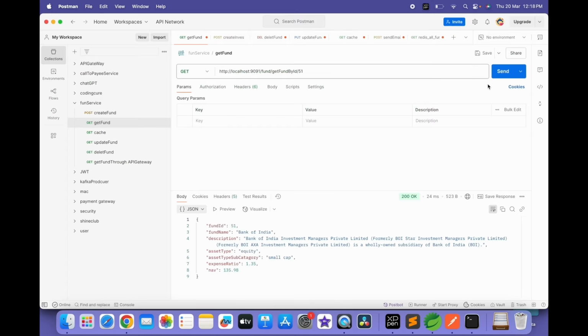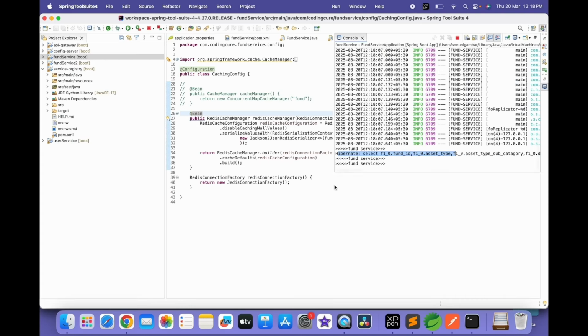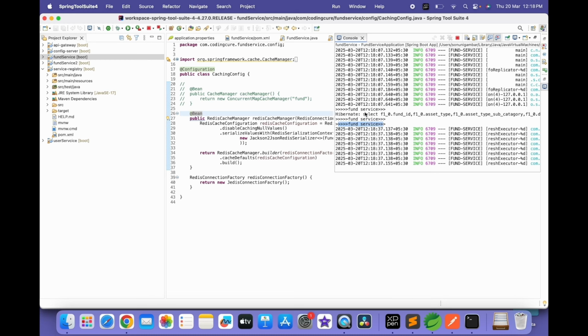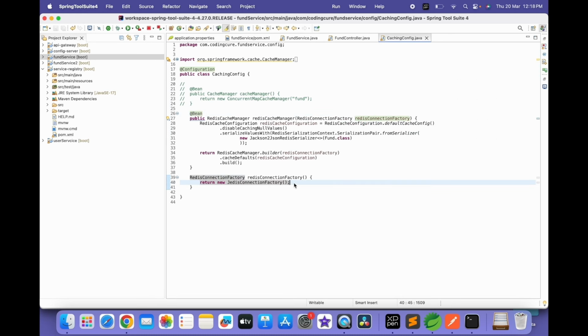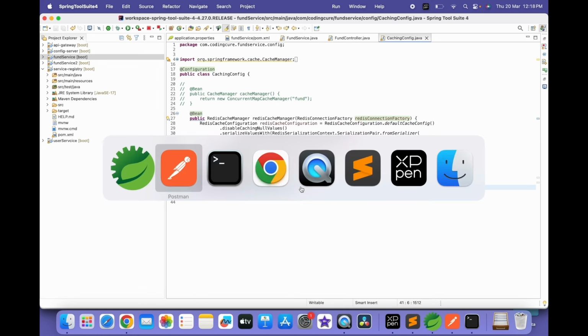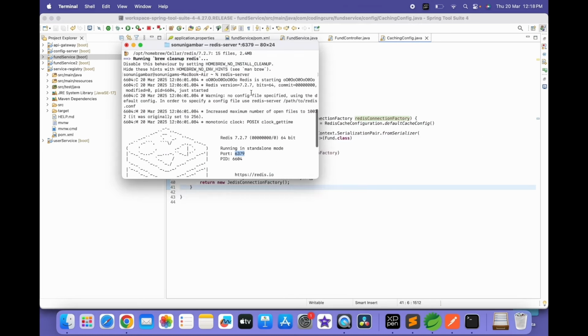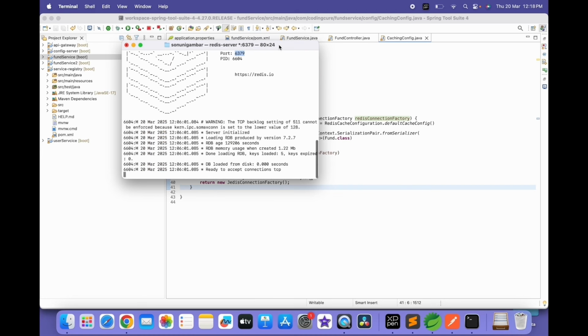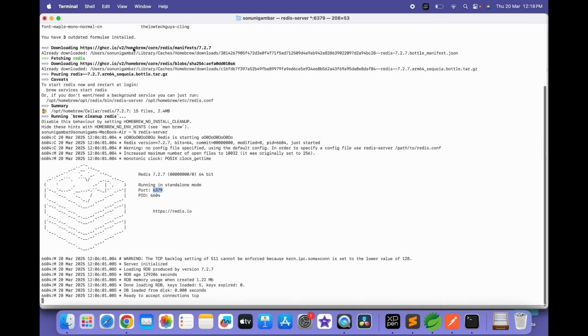is not executed. If I send the request again, only the method is called, but the select query is not executed. So that means it's coming from the cache. But how can we ensure the data is stored inside the cache or not? To check in Redis, we can do one thing. We can run the Redis CLI.